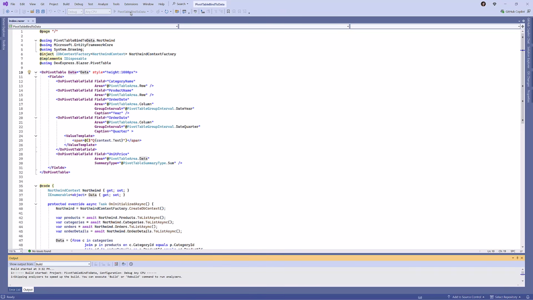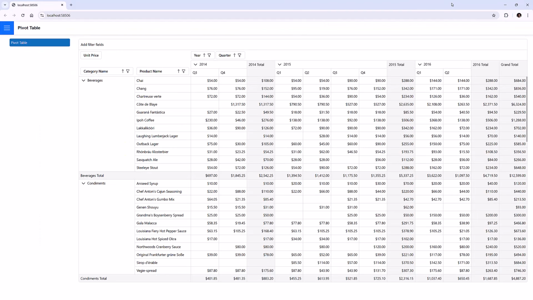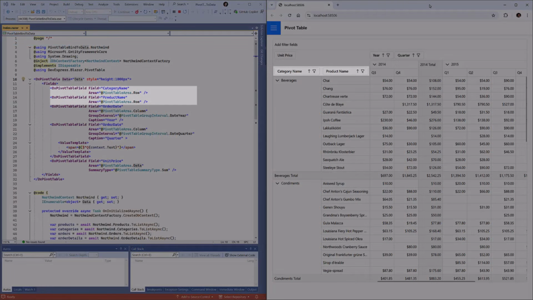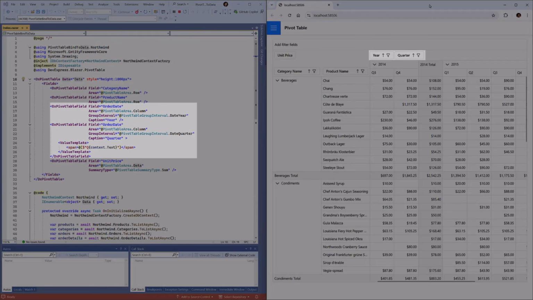The pivot table summarizes unit prices of sold products, grouping them by product category and product name, and by year and quarter. Let's look at how these fields are defined in the markup. In the row area, we have 2 fields, category name and product name. The pivot table automatically creates a hierarchy where products are grouped under their categories. In the column area, we have order date fields grouped by year and quarter, creating another hierarchy for time-based analysis.